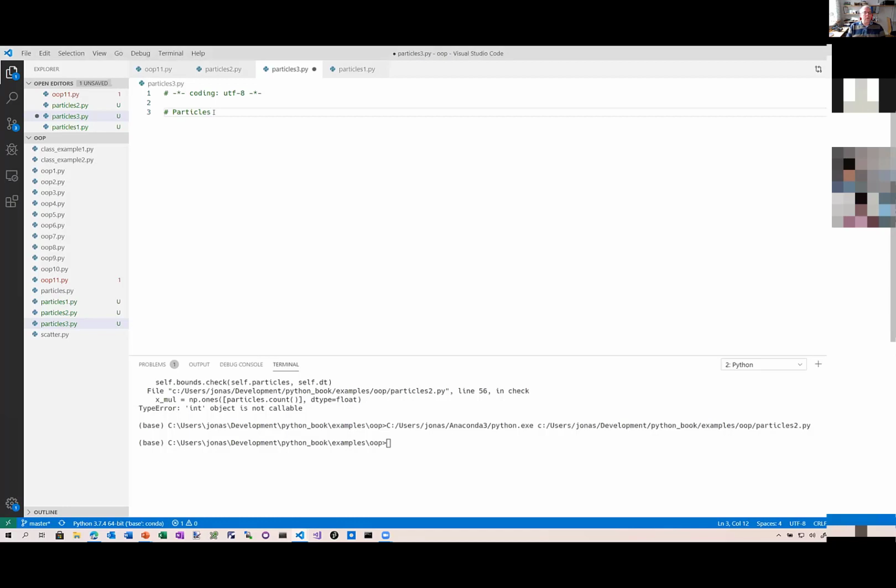So particles is one candidate, and then we have a particle bounds class to limit the particles' movement. So that will be one class. And then I have a particle system class that will contain the actual algorithm to move the particles around. So I have three classes here. So I will start with a particles class.